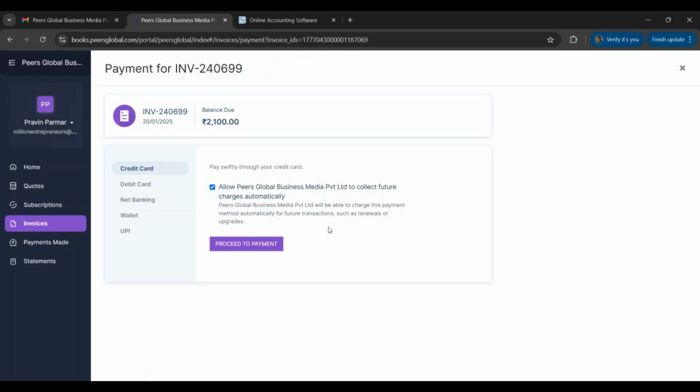So it will reduce your efforts to do payment on a regular basis. So I strongly recommend you to click on this particular checkbox before you go for the payment. And I also recommend you to make the payment through the credit card or debit card.